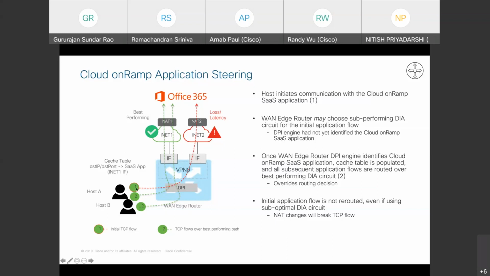But even though the cache entry is created, your initial flow would not be disturbed. It will still stay on the existing path. Why? Because the TCP sessions and the NAT would break if you rerouted it. So that's the reason the initial flow, before the cache entry is created, would not be changed. It would stay on the same path via which it was routed. It could be any path; maybe by chance, based on the source and destination IPs and ports, it could have preferred the best performing path or the non-performing path as well.